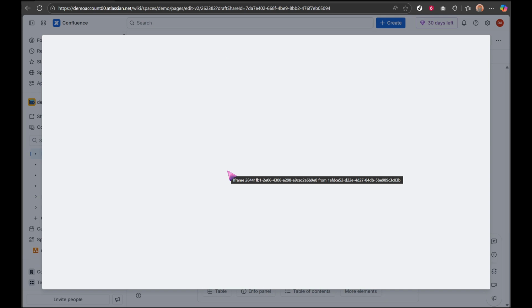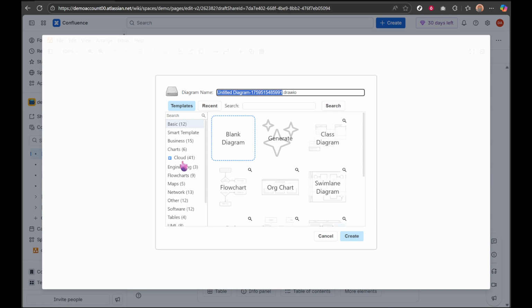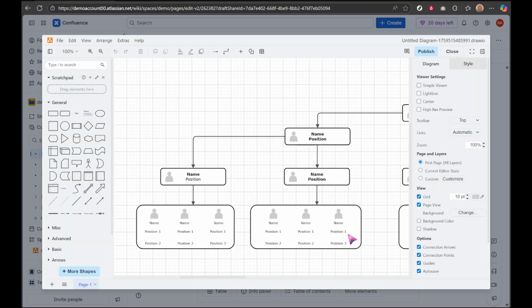To get started, you first need to navigate to the Confluence page where you'd like to add or edit your draw.io diagram. Once you're on the correct page, begin by typing draw.io in the search or command bar. This is an efficient way to access the integration quickly without having to navigate through multiple menus. Next, you'll want to click on the draw.io diagram option that appears.